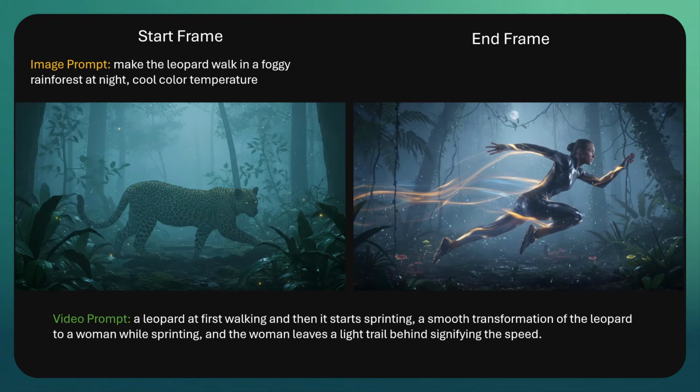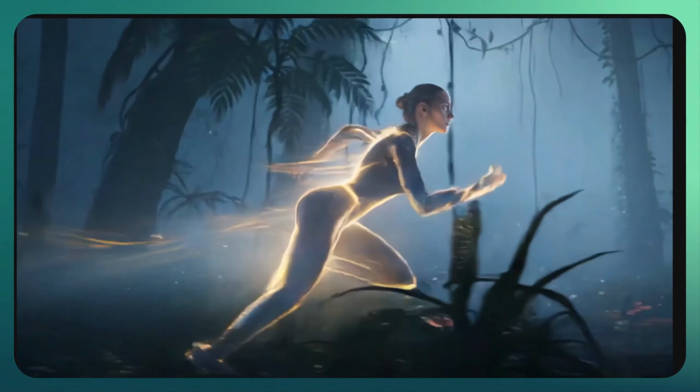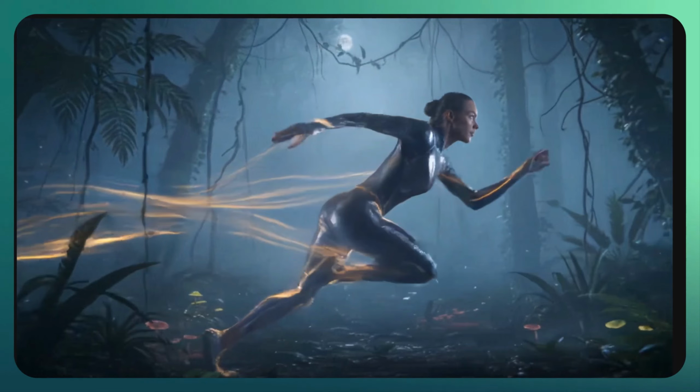So here is the prompt. The key phrase is a smooth transformation of the leopard to a woman while sprinting. And here is the footage I got. Silky smooth transformation and no distortion.